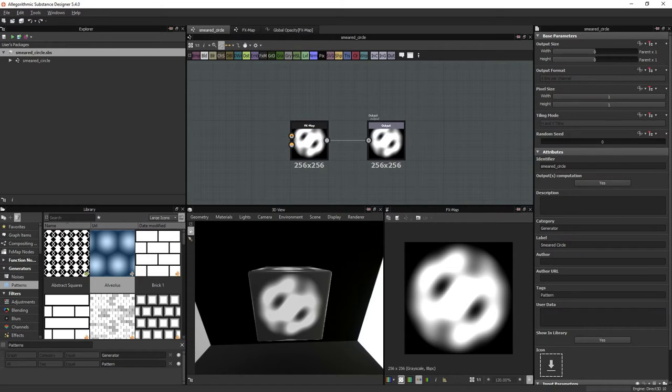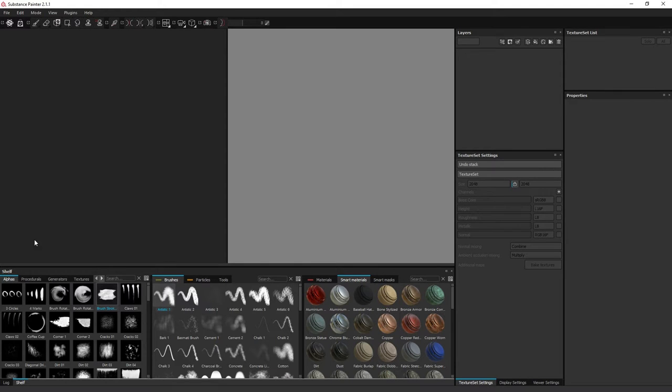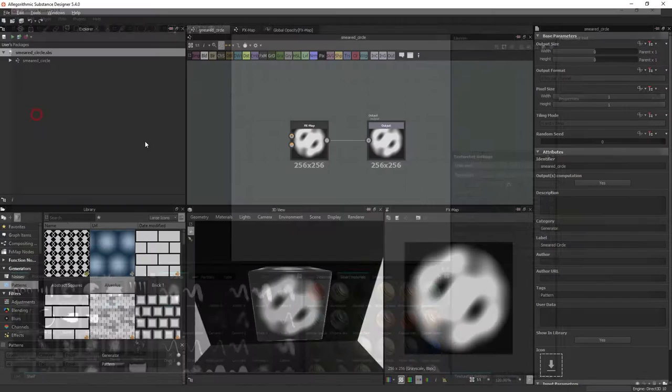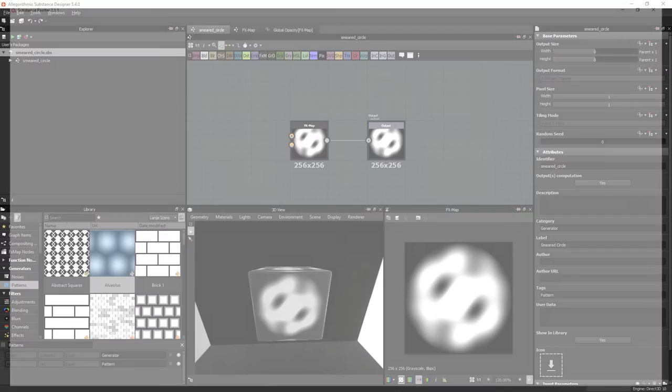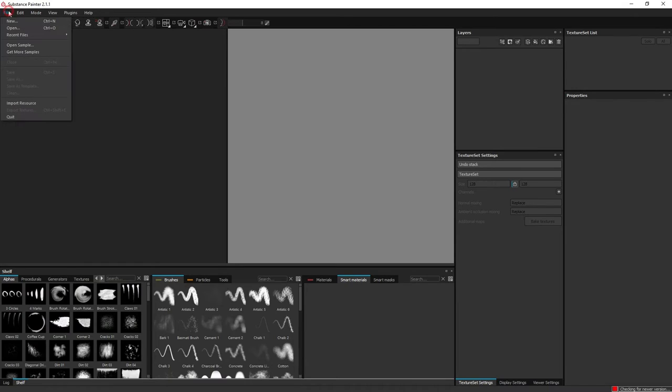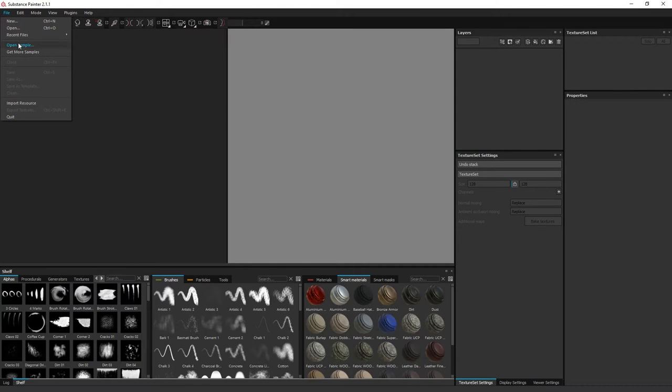So let's see, sadly I'm pretty sure as of 2.11 you have to restart the application to fetch the new items that you import. So just restart Painter. And open a sample.